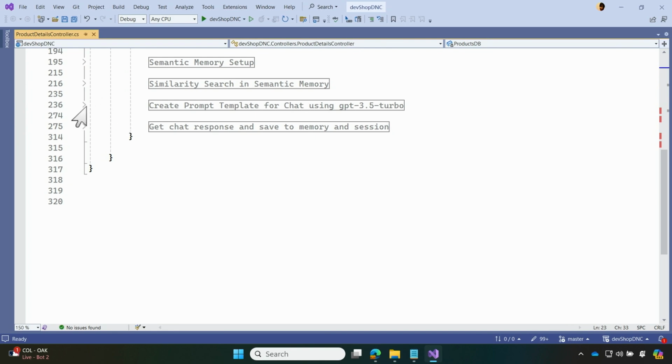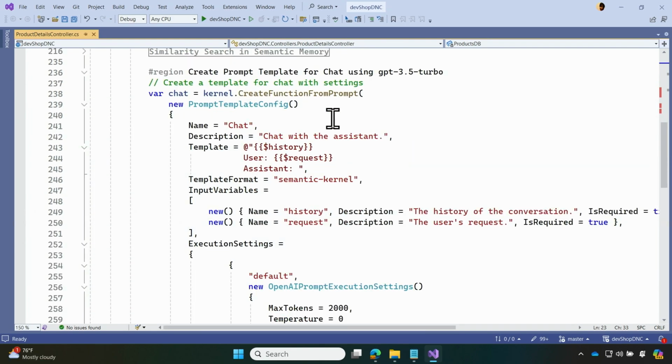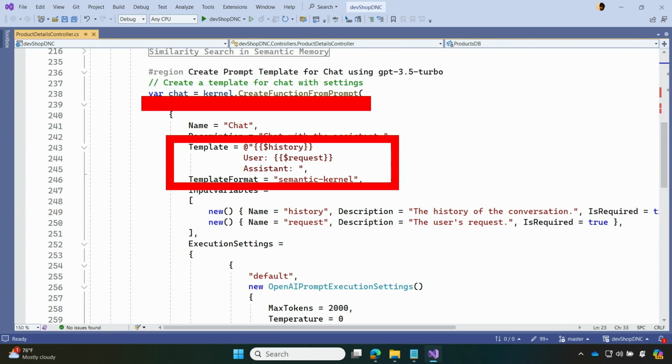We have to create the prompt template. Again, Gaurav showed you how to create a prompt template. The only difference is I'm using Semantic Kernel, so therefore I'm using a Semantic Kernel function over here, as well as passing in the template that I'm using.